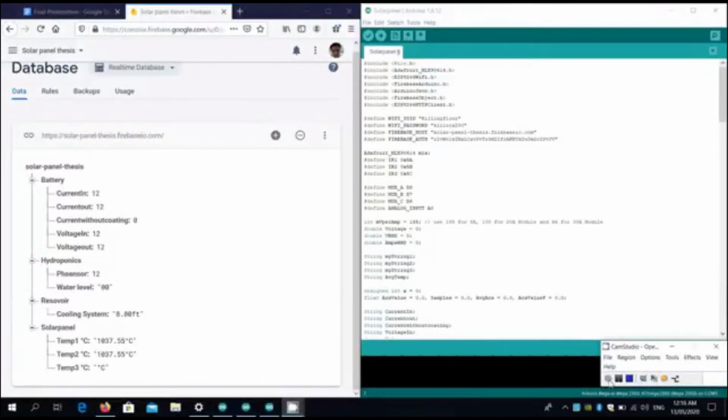Now, I will explain our codes for our systems. First, we use Arduino C++ as our IDE and Firebase as our main database. There will be 3 codes that I've created. One is for the solar panel, second goes to hydroponics, the third goes to the controller. Now, I will explain the parts of the code.